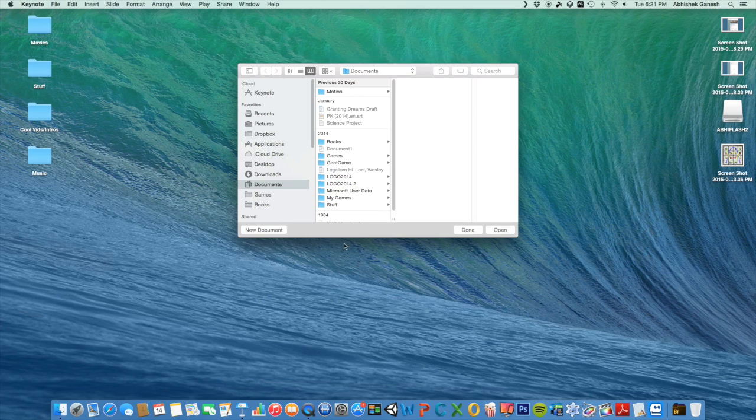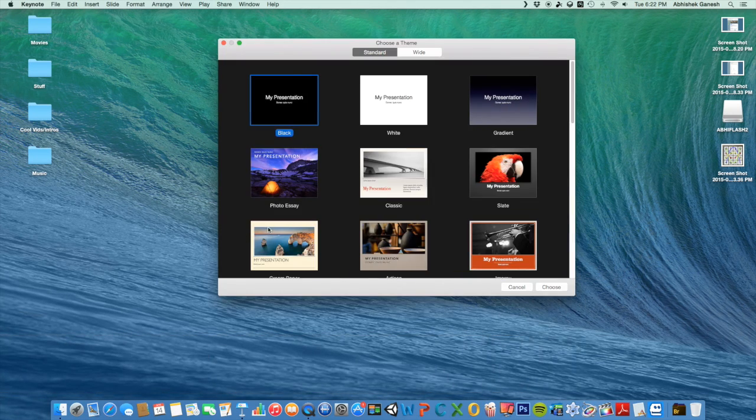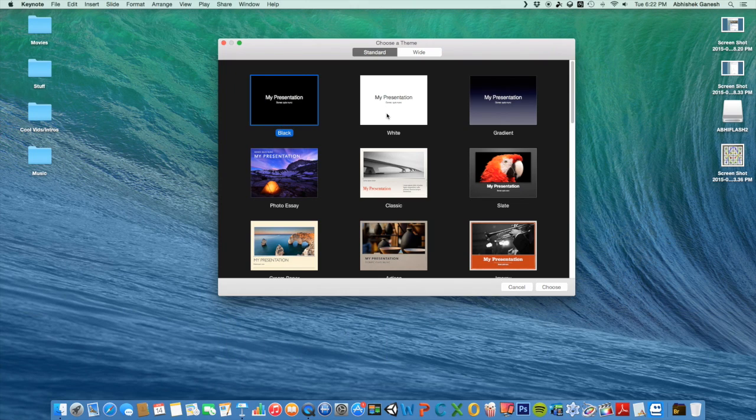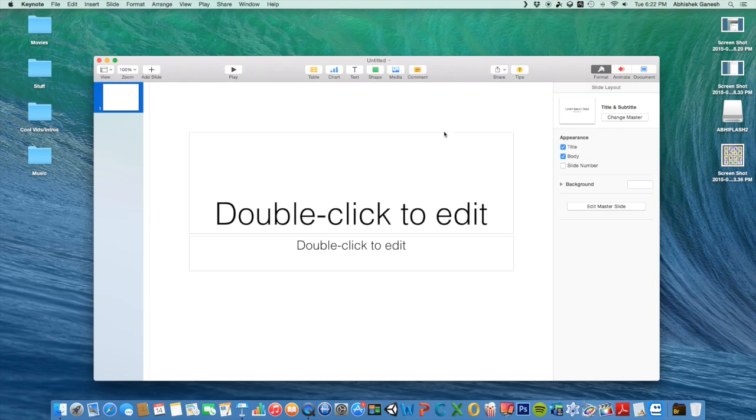Now, once Keynote is open, this will pop up. So instead of hitting Done or Open, hit New Document. After New Document is open, click your choice of theme. For this one, we'll be using a white theme. Double click on the theme, or simply click it and click Choose.